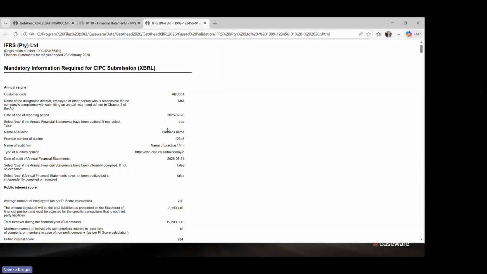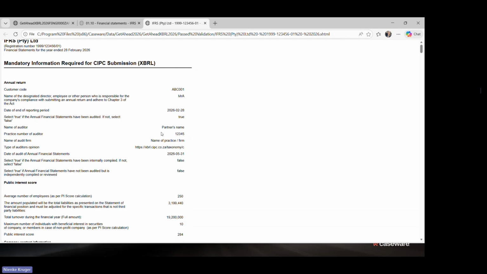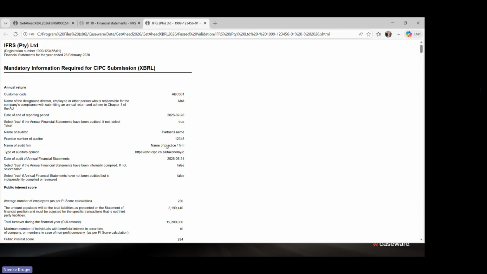So I've got 3 files here open, and we're going to get now into the file on how to do it. So this is a file showing how your iXBRL file will look when you submit it. So it will look like this. It doesn't really have, and this is the one that you can see how it will look.